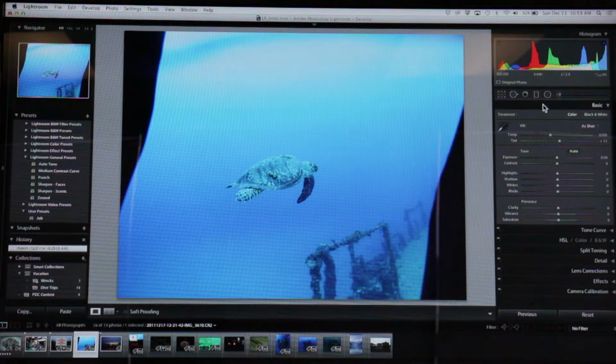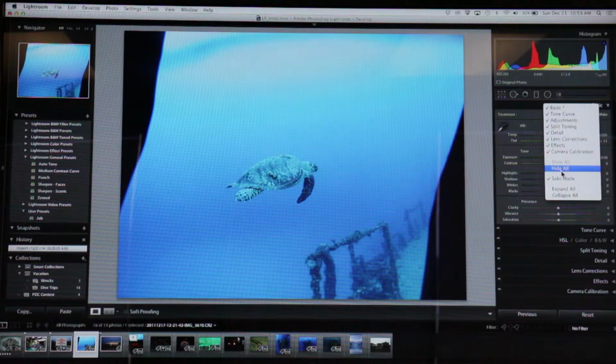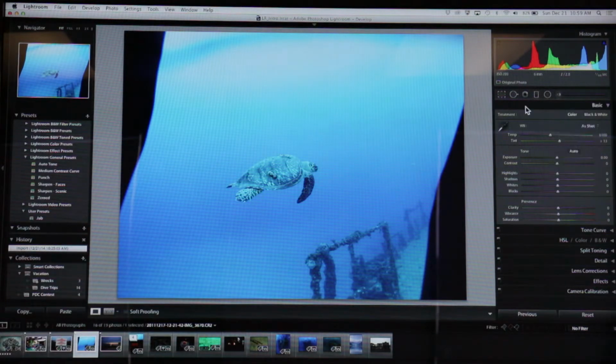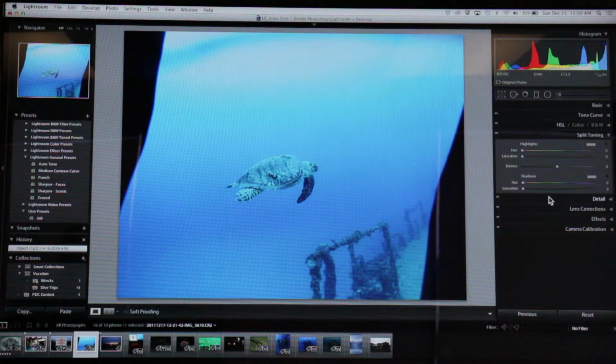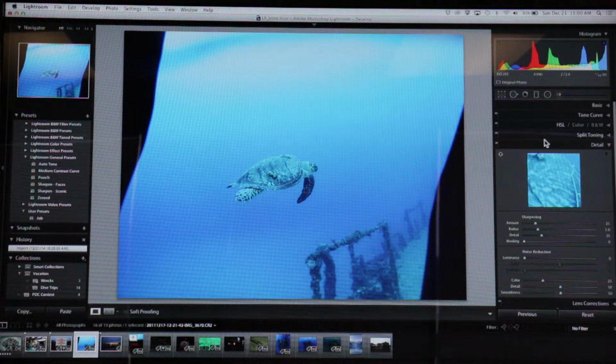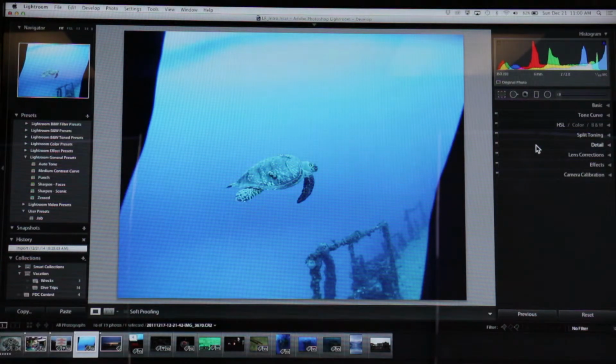The other thing I would recommend is to use solo mode. If you right click, you have this little checkbox here, solo mode. Anytime I click on one of these panels, it closes the other ones. So it keeps things organized so that you're only focusing on one thing at a time, and especially if you're on a laptop, it's nice for saving space.